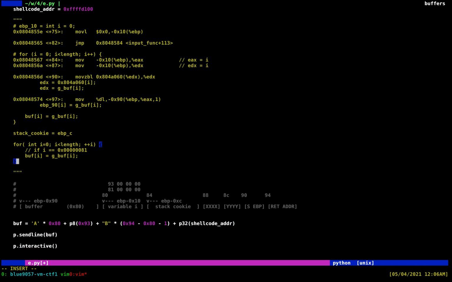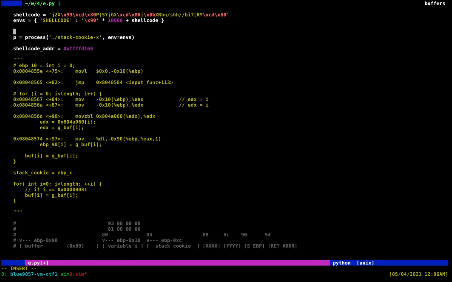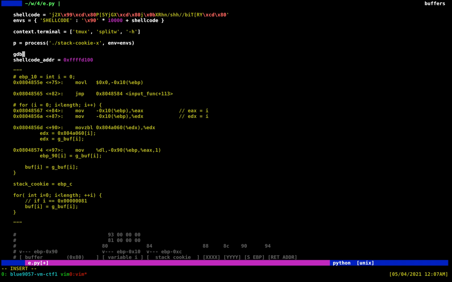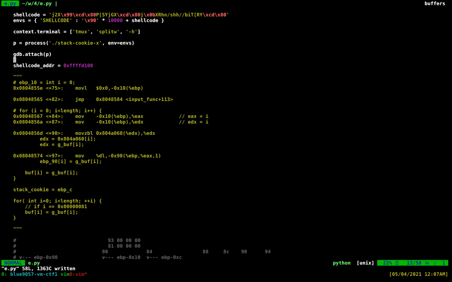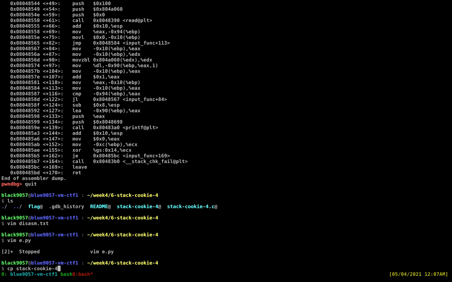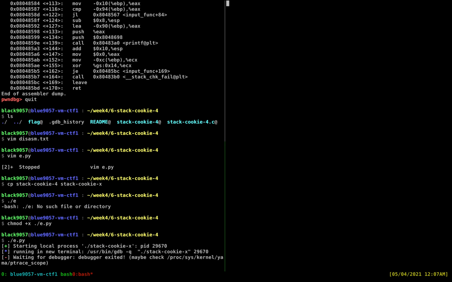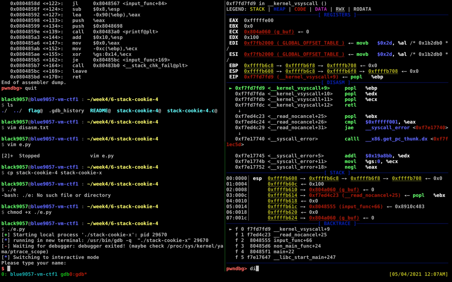And then I'm not sure it will work or not, but let's check how it is being executed in GDB. To check that, we'll change the code a little bit. So set this, and then gdb.attach, then we will see the result. Before doing that, I will copy stack cookie 4 as stack cookie X, and then run the script.